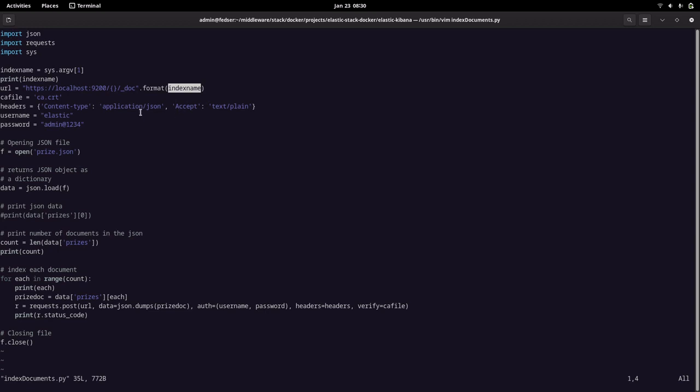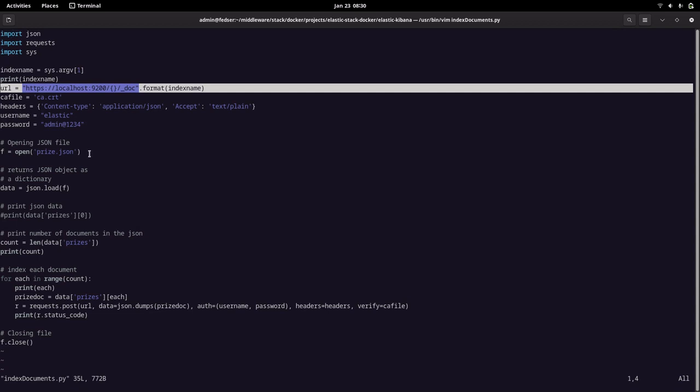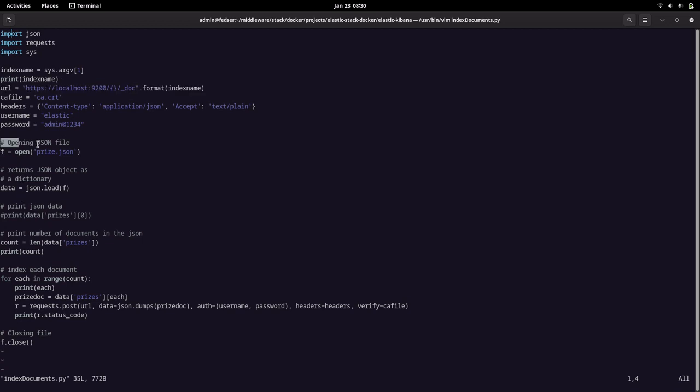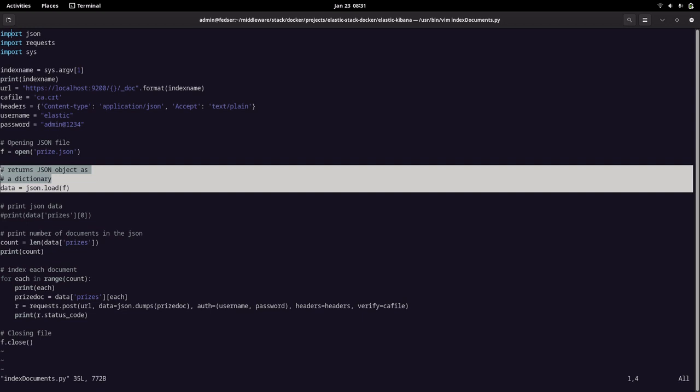Okay, and we have the CA file, and we have headers, which is basically JSON content type and accept text plain. And we have the username and password, which is used by the API request when we send it to Elasticsearch. Here I'm opening the document and loading it into a JSON using the JSON module, so that it converts into a JSON dataset, like in dictionary format.